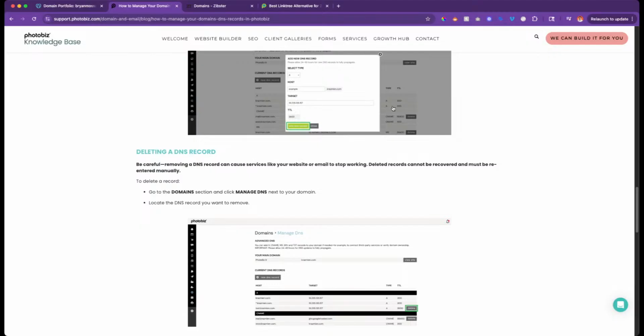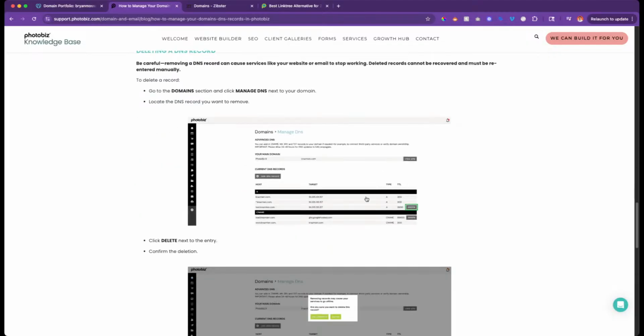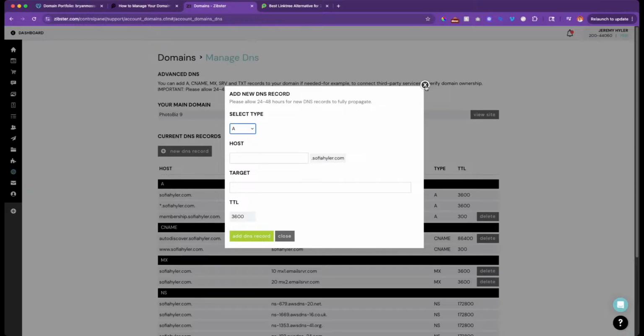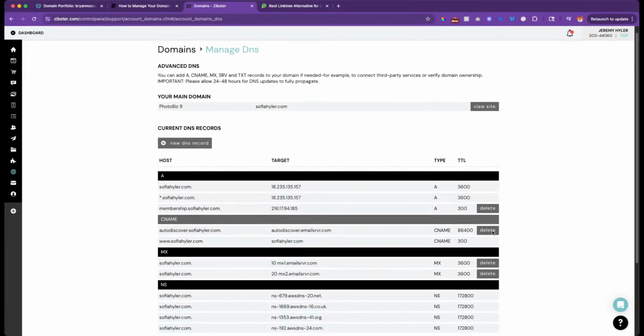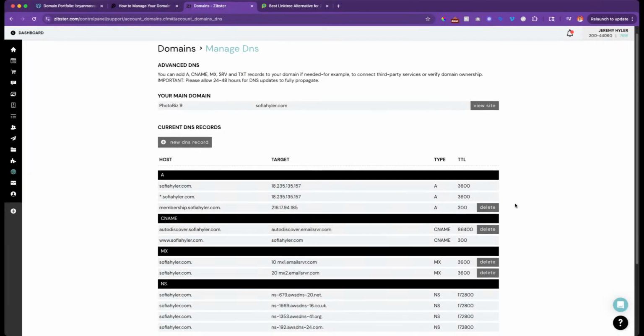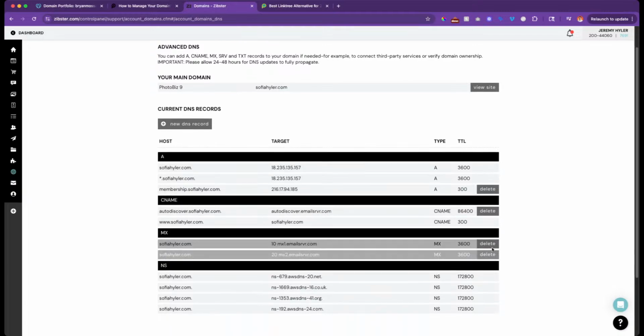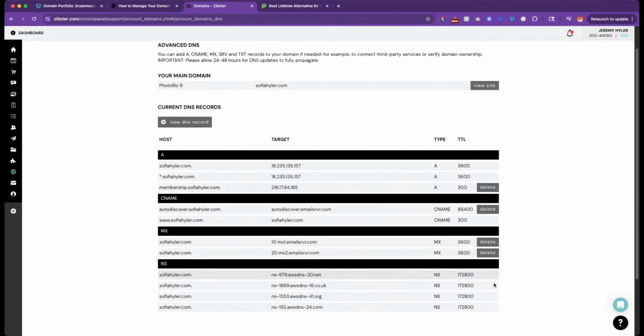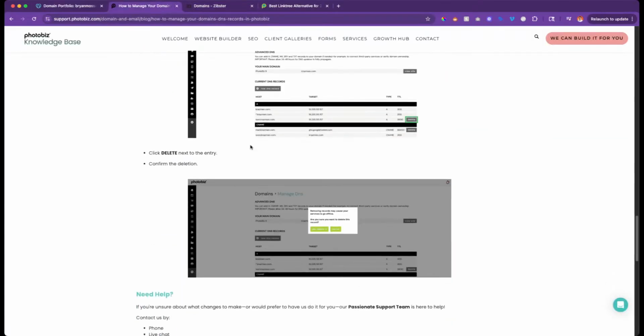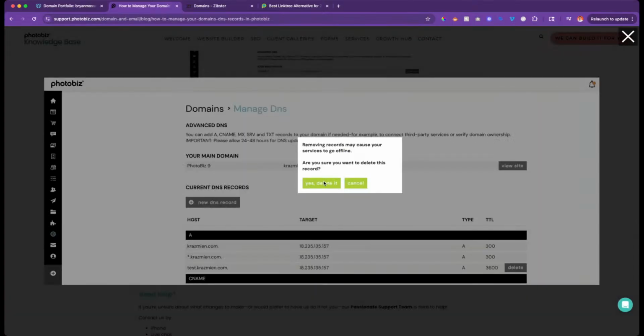To delete a record, you go to domains, click on the manage DNS section again, just like we did before, and you'll see the delete options for that record. This is where you delete an A name, C name, mail records, you name it. You click which one you want to delete and then you confirm deletion. When you're ready, you just hit delete and it's gone.